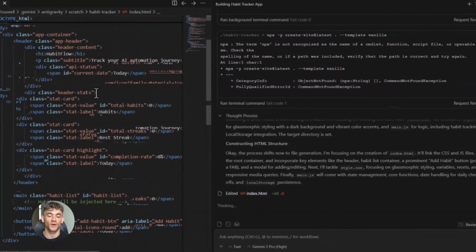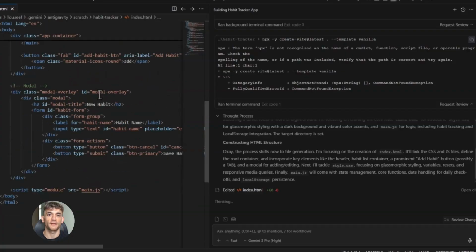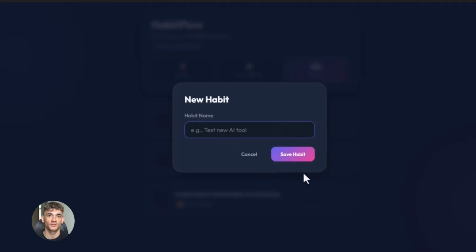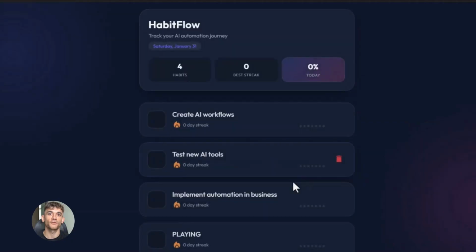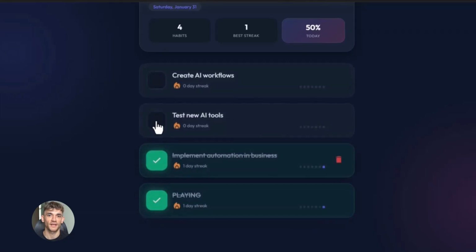It doesn't show you the whole planning process. It just executes. You see the app being built in real time. The interface appears, the buttons work, the tracking system functions. Everything just works. Within a few minutes, I have a working habit tracker. It has a clean interface. I can add new habits, check them off each day, see my streak, track my progress over time. All the core features you need. No fluff, just function. This is perfect for quick wins when you need a tool today, not next week, not next month, today. Fast mode delivers.